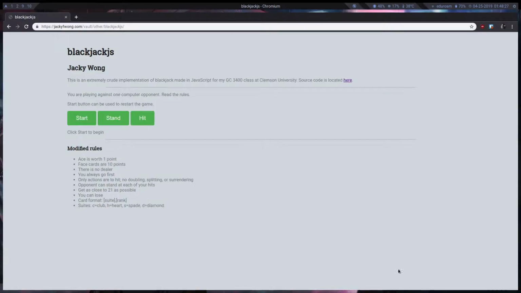So, firstly, the game. Of course, it's blackjackjs, so JavaScript. You're playing against one computer opponent, and read the rules, because this crude implementation of blackjack isn't exactly an accurate representation of the actual game of blackjack. So there are a couple of different changes that I had to make in order to finish this on time, and because I'm not that skilled in JavaScript quite yet.